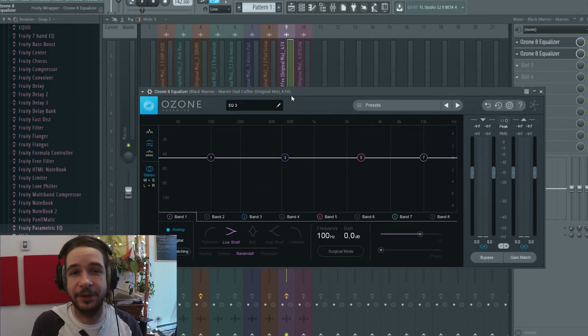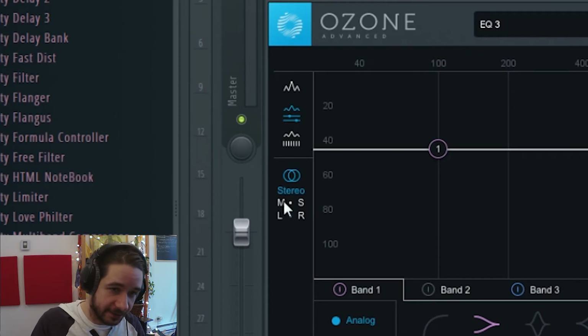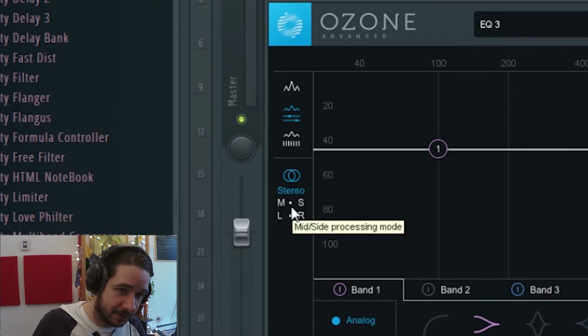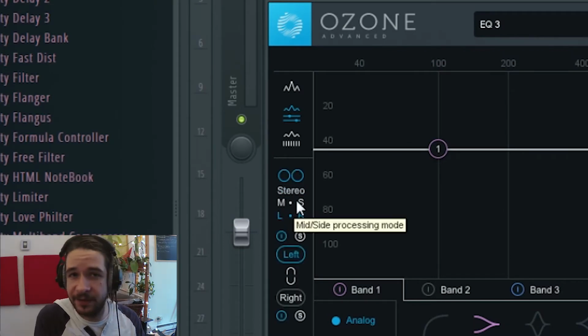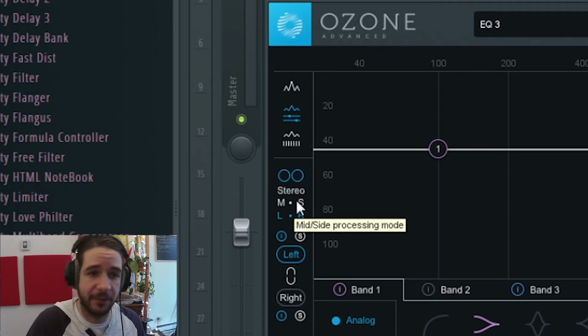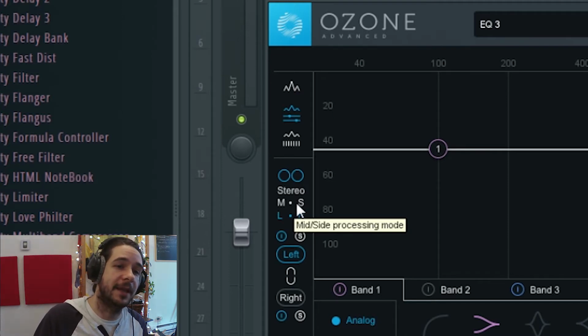With mid-side EQing, right here you can also do left-right EQing. If you work on a loop, let's say there's a hi-hat on the right and you want to EQ that, you can use the left-right, but we are going to use the mid-side.